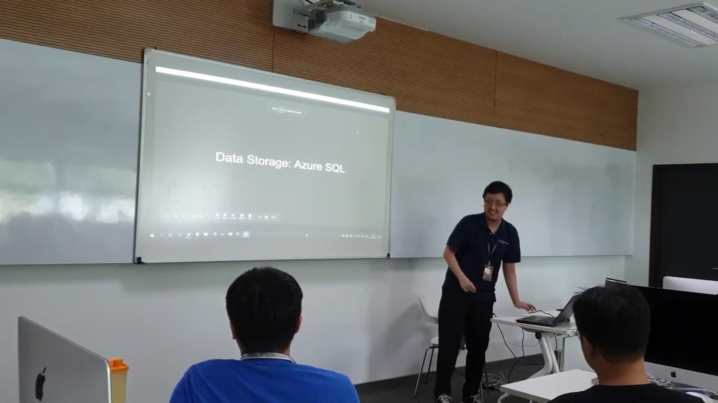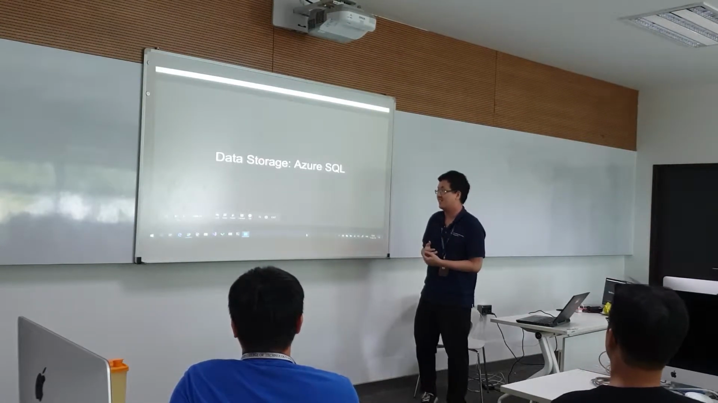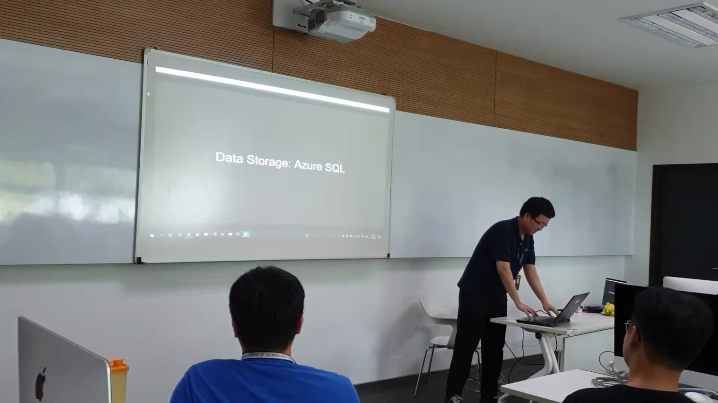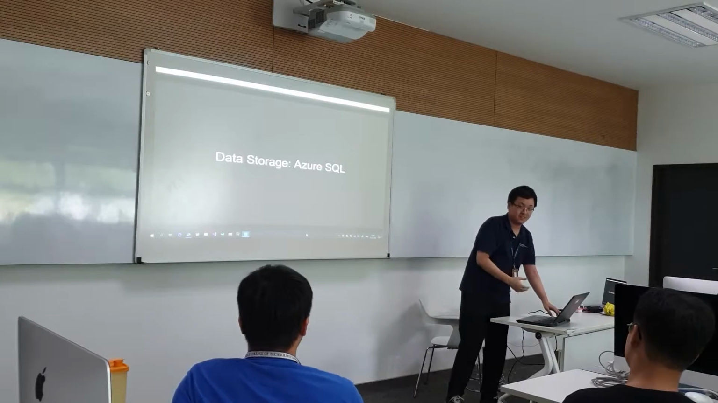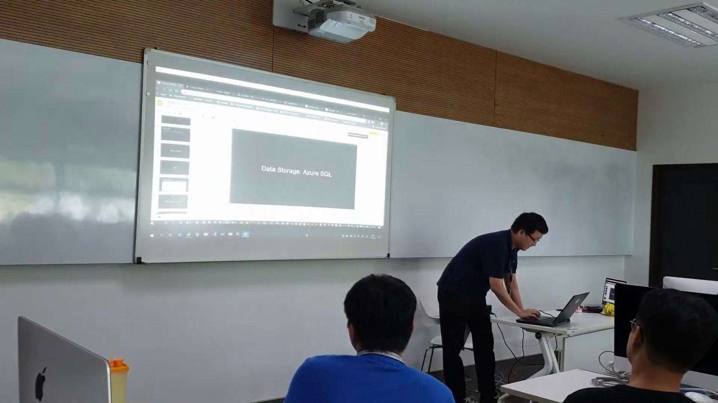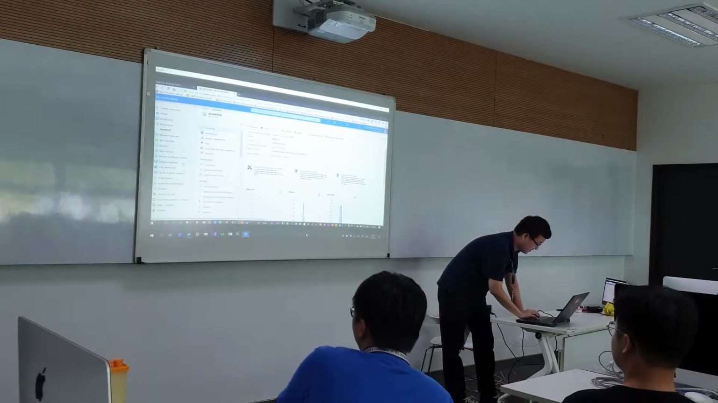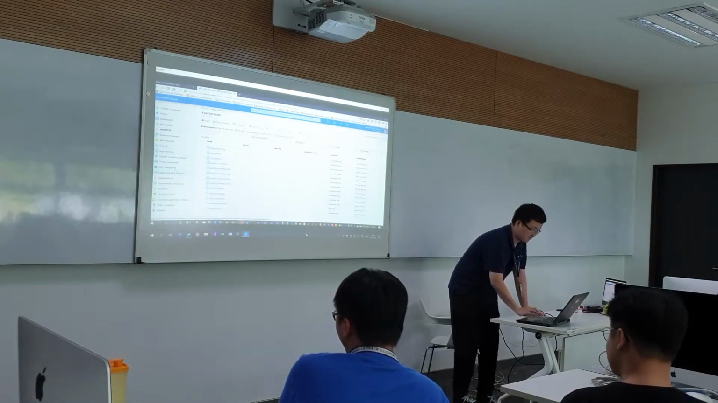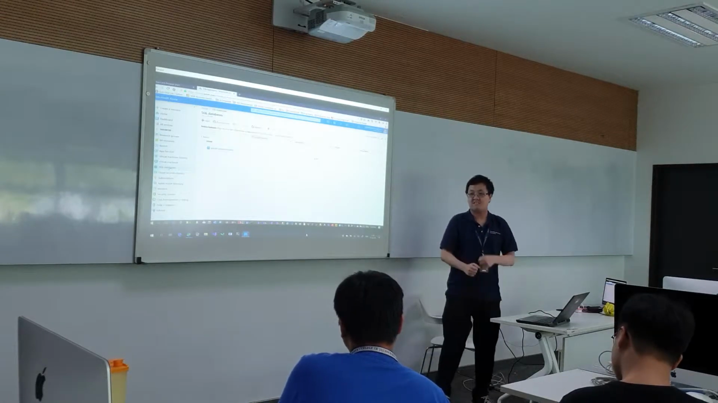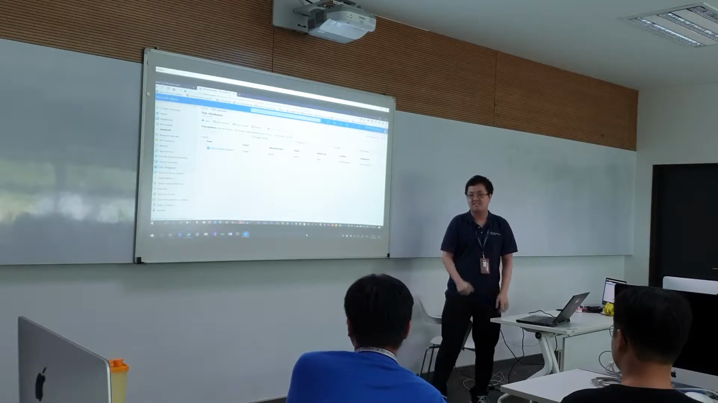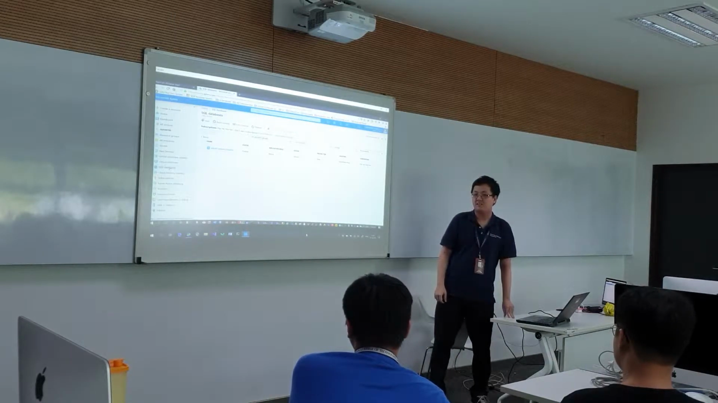Now come to a real thing, data storage. So where to host your data? One way is, of course, to use Microsoft SQL, and there's an Azure version called Azure SQL. So how to optimize it? For example, now they have count by core and another count by DTU. Which one is much better?